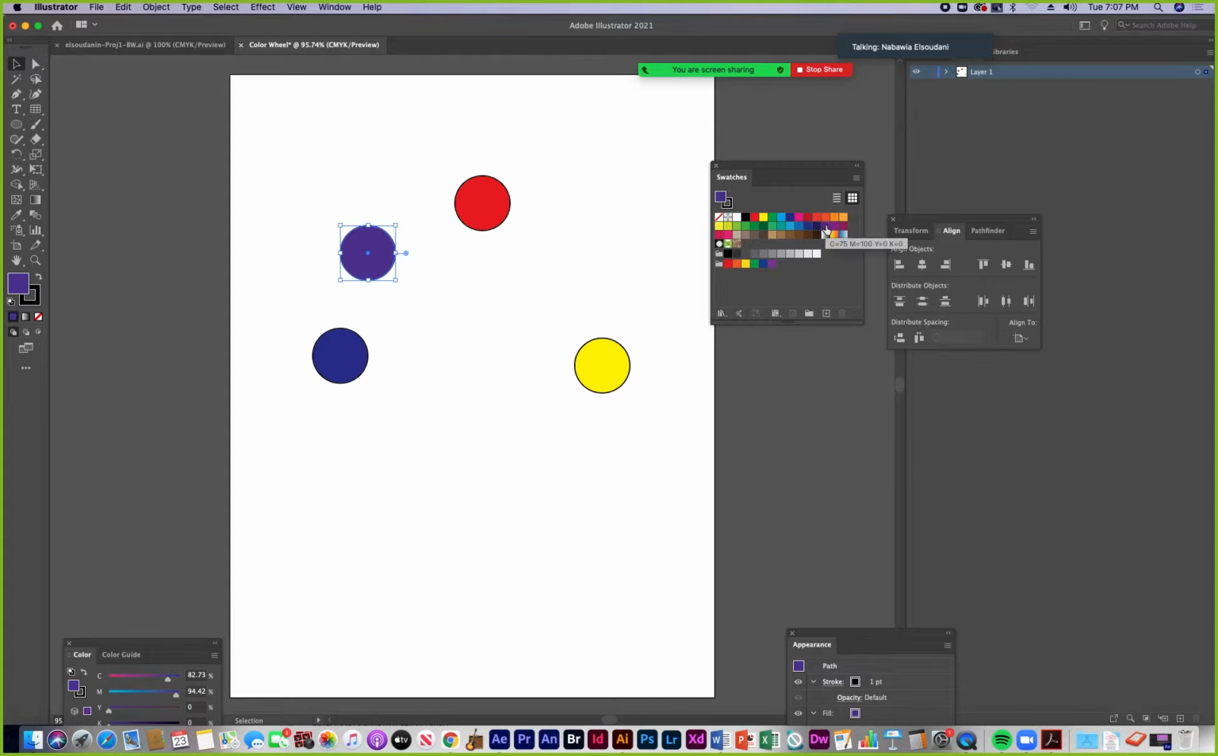Or maybe go with the one that was there already. I kind of like that one. Alright, so you can choose your own colors that way, or you can find swatches that you like. Okay, now let's imagine we're mixing red and yellow.